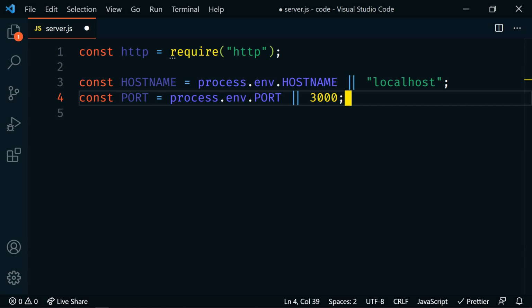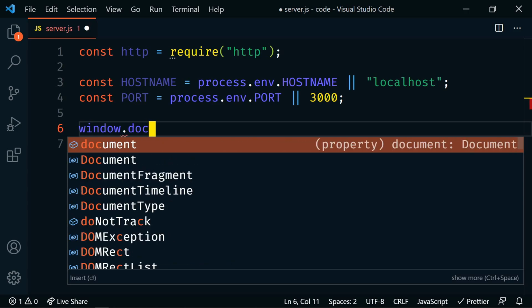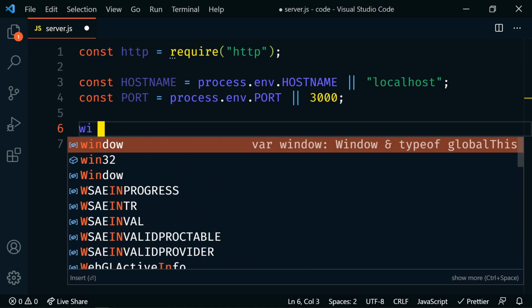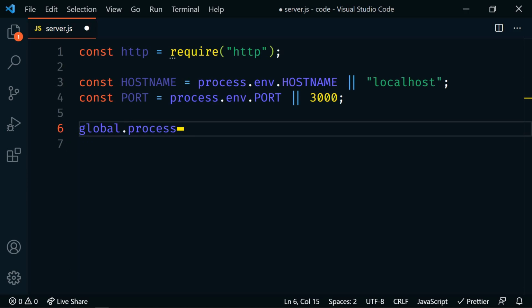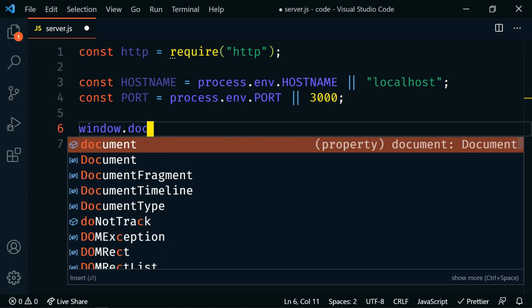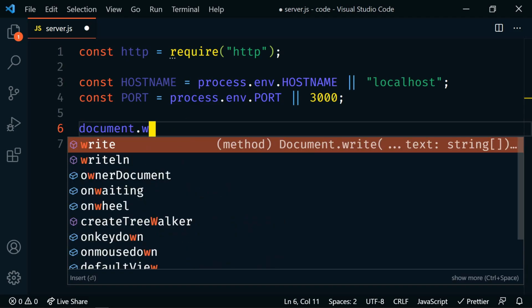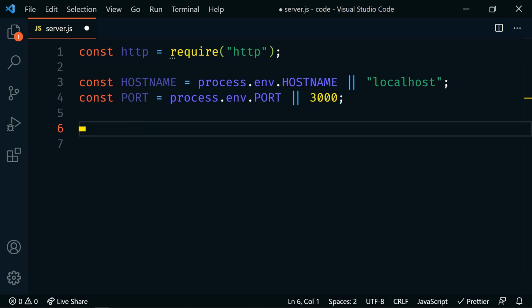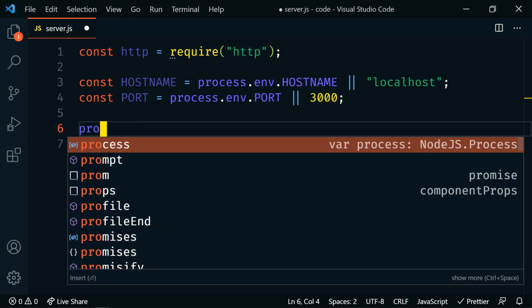So part of our global object is our process. And then within the process, we have our environmental variables. So just like in the browser, we might have window.document. But in Node, we don't have window. So we have global.process and many other methods. But just like in the browser, we don't have to type window.document. We could just type document.querySelector, right? Well, here in Node, we don't have to type global either. Instead of typing global.process, we can just type process.